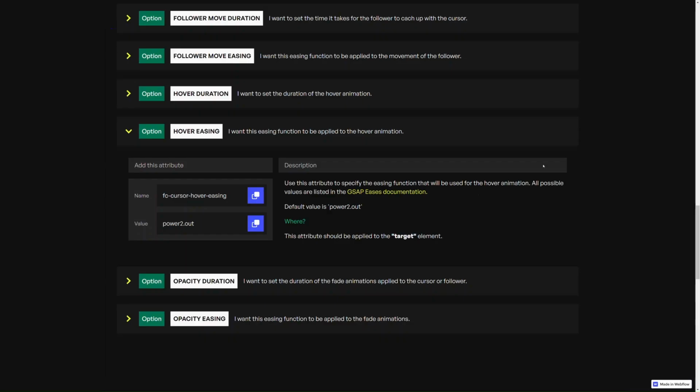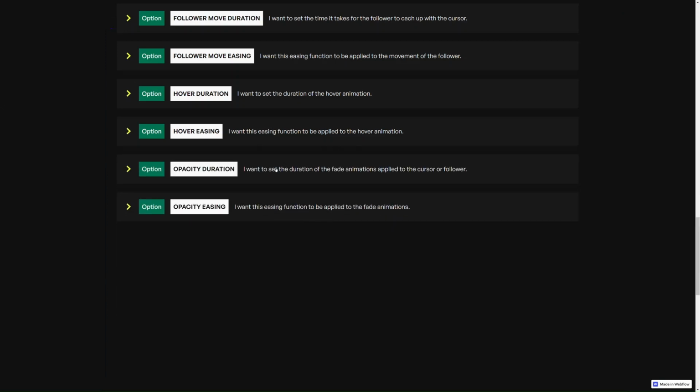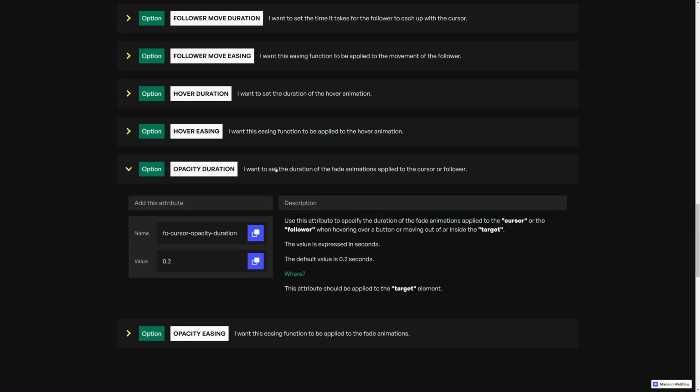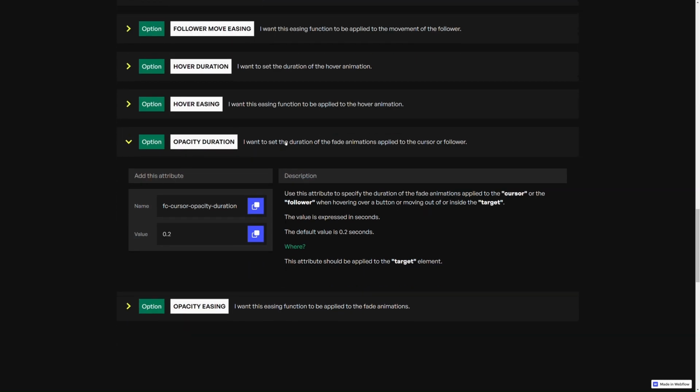And now let's say we need to target the opacity duration, which is the duration of the opacity transition or animation that is applied to both the cursor and the follower when we hover out or hover the section, the element that represents the target of our interaction.